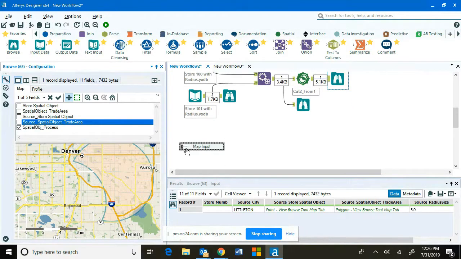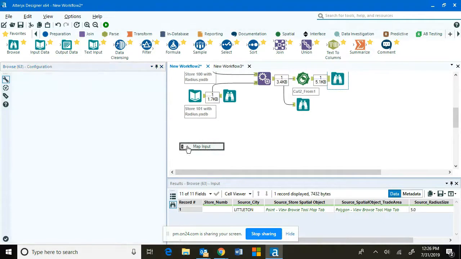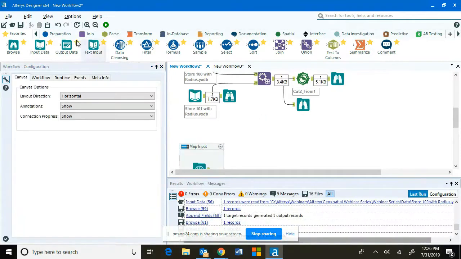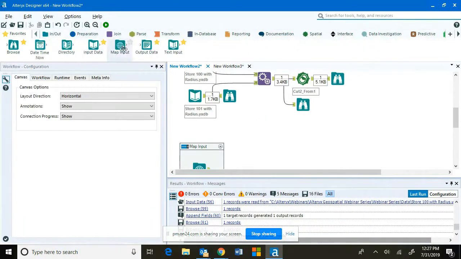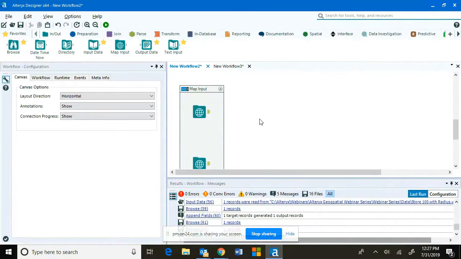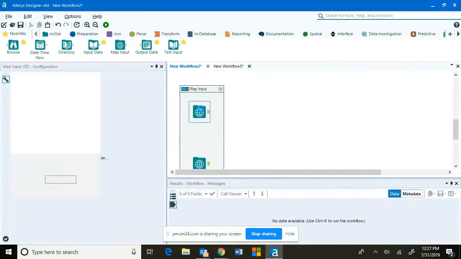So next I'm going to show you something called the map input tool. And this is a really fun tool. This is in your in-out category, and it's just called map input. And this is where you can actually draw your own lines and polygons. So I've got two set up here.